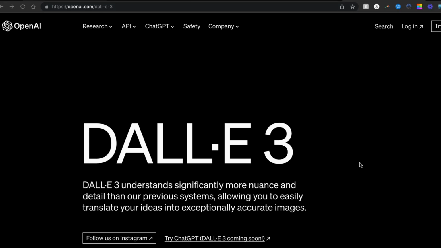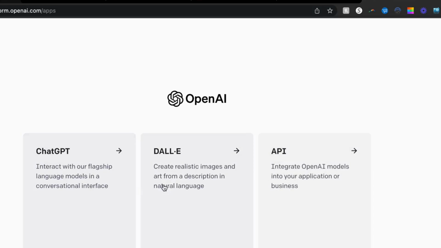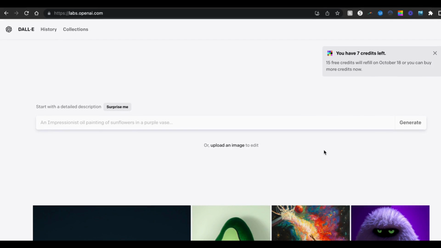So it's openai.com/Dall-e 3. And it looks very much like the Dall-e 2 website. In fact, if you click login up here and click Dall-e, it is going to take you to the Dall-e 2 website. Okay, so this is the existing Dall-e website.